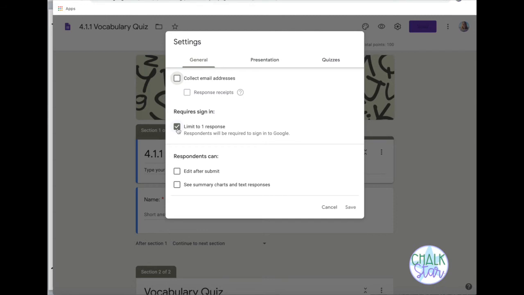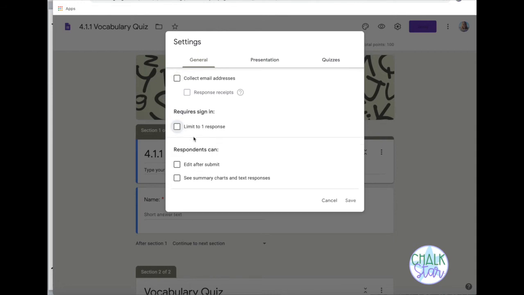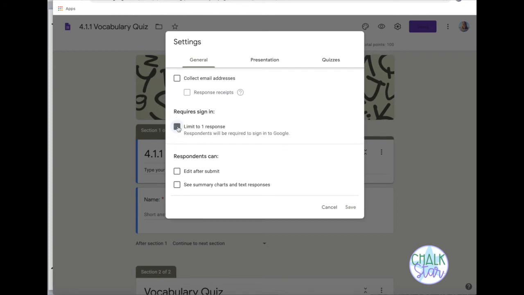So if you want a student to be able to retake the test, then you're going to have to go ahead and uncheck that for limit. That way you can do multiple times. I do not allow the students to edit after they submit it, and I don't want them to see the charts and the other responses. If you want them to be able to edit it, you sure can select that and change it to meet your needs.